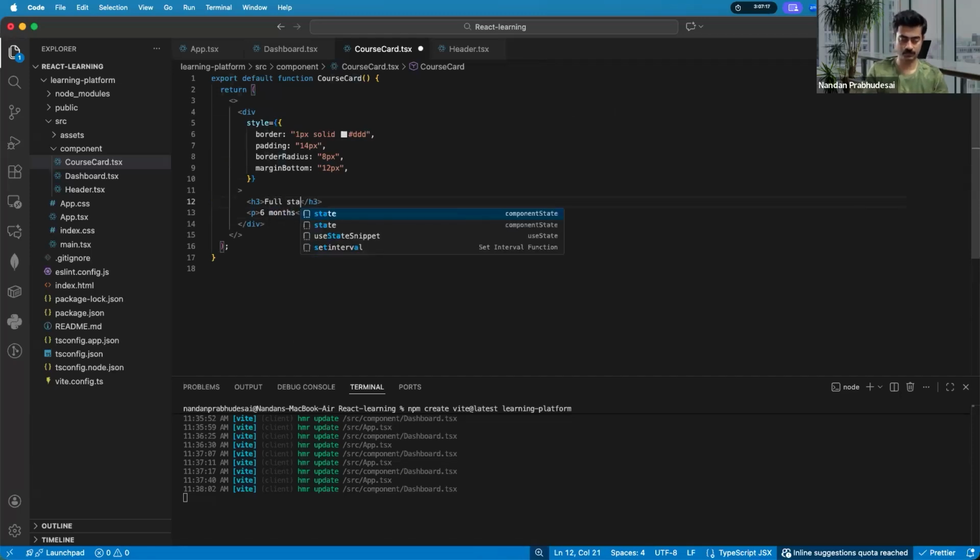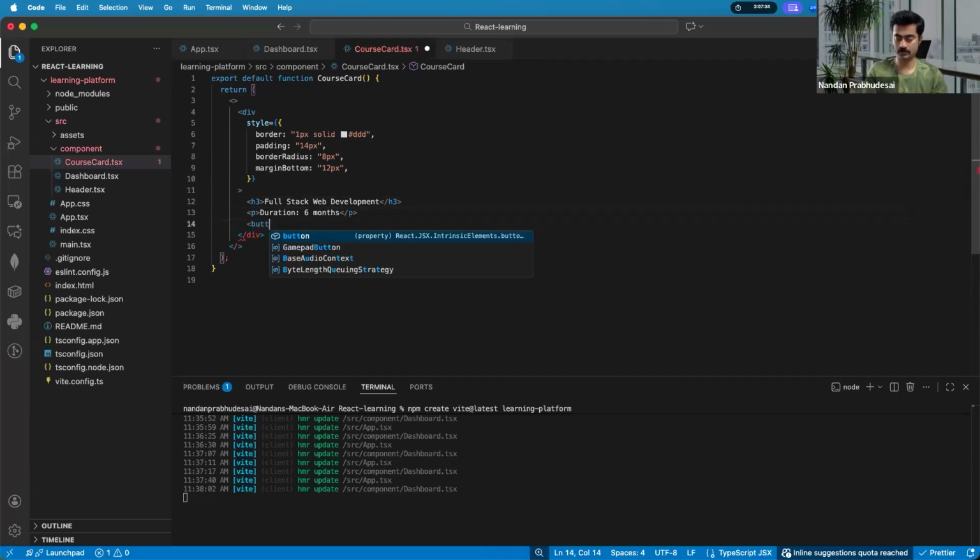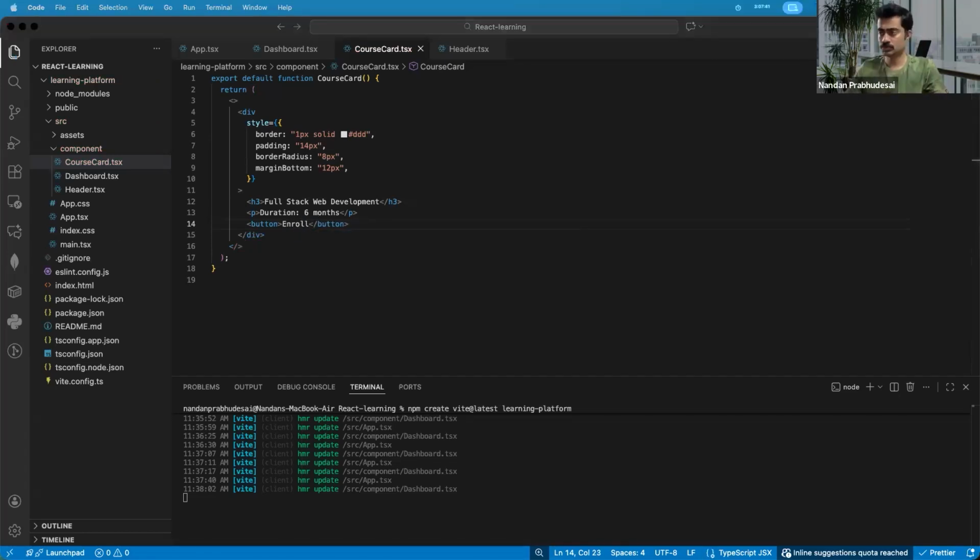Let's say full stack web development. Let's say this as duration is of 6 months. Let's also add a button saying enroll. Yeah. So this component will show only UI. Doesn't have any behavior yet and will later receive some dynamic data.